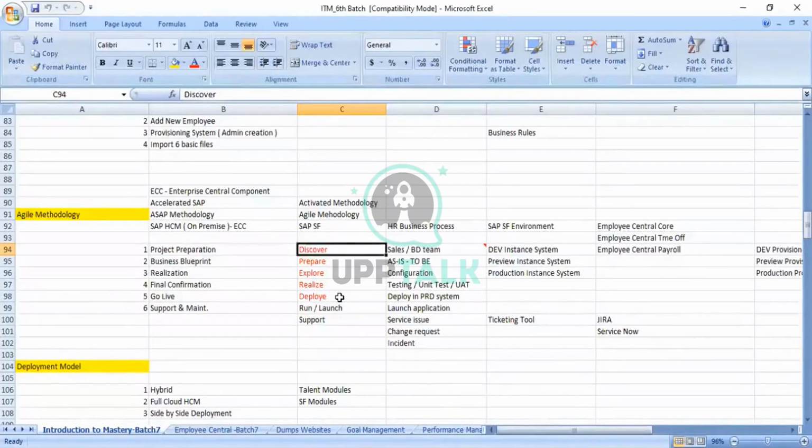Once they have clarity that this is the team, this is the resource required, and this is the timeline for the implementation, then what will happen? In the discover phase, the partner company sales team will coordinate with the RMG team for onboarding, depending on the key users.